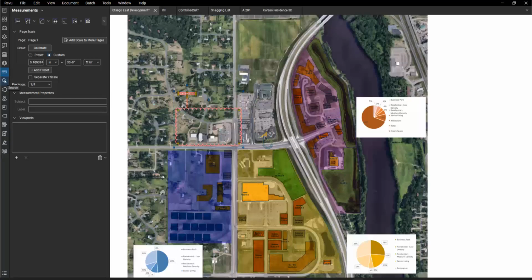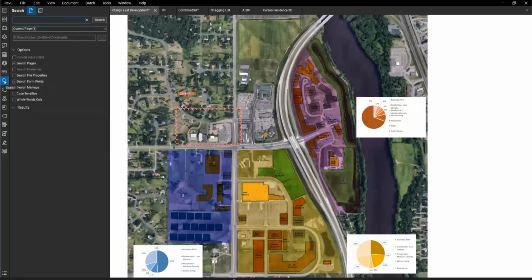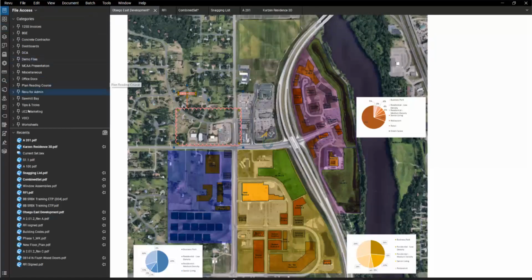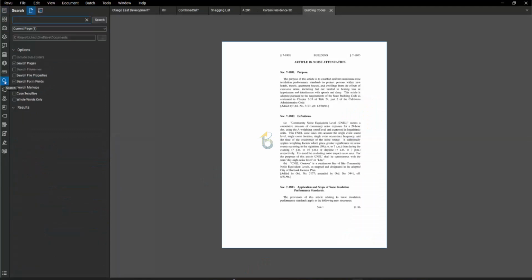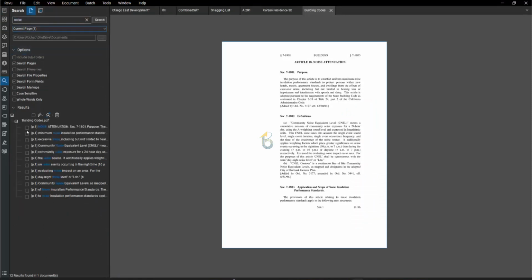Next one down is our search panel. So I'm going to jump in here. There's 2 tabs at the top. So the first one is our text search. So let's go over to a different drawing. Maybe see if I've got a good one in my file access. Let's go to this one here. Go back to my search panel, and let's just do a search in here for noise and hit enter. And down below, it's going to give me all the instances that it found for noise.